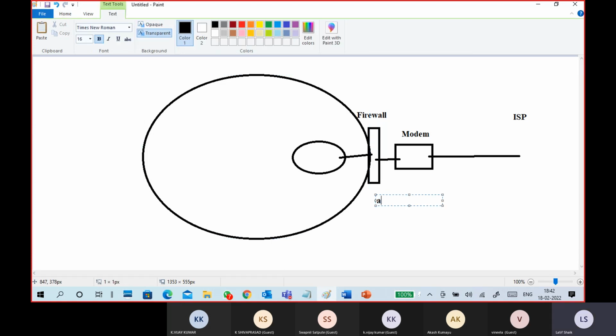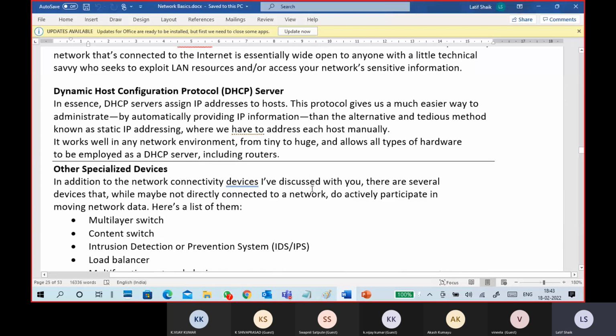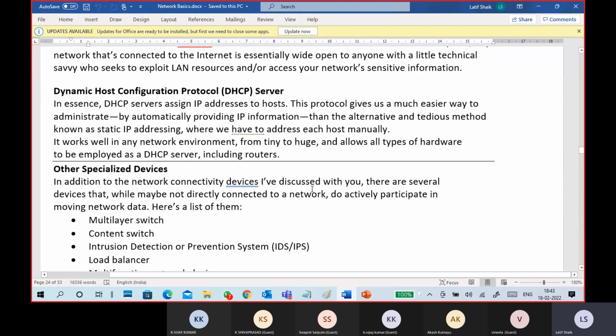Firewalls are different, like an ASA firewall, Cisco, pfSense. Different types of firewalls are there. I'm not recollecting them all. It protects your network. So small definitions are compulsory. Do not avoid them, guys. That is very important.